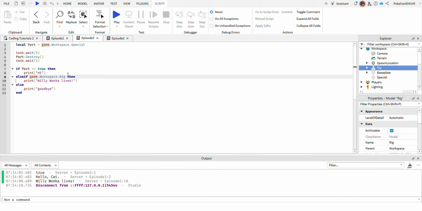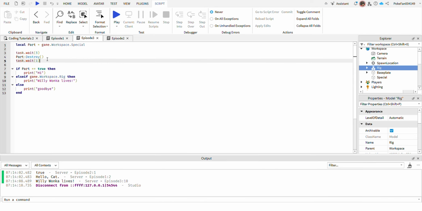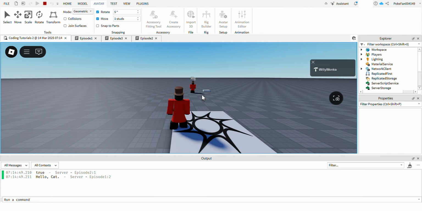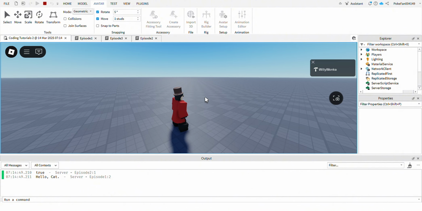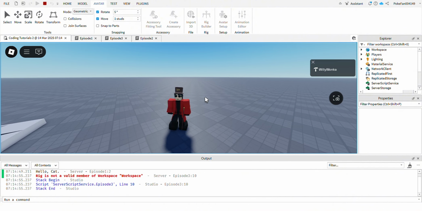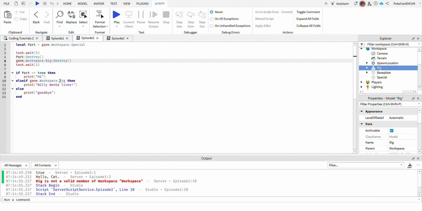Now let's try and delete Willy Wonka. I'm sorry, Willy Wonka, but it's time for you to die. Game.workspace.rig destroy. You had a good run, but it is time for you to die. And so now we're gonna wait 5 seconds. Alright, so I just watched an identical version of myself die in front of me. And this isn't working still.